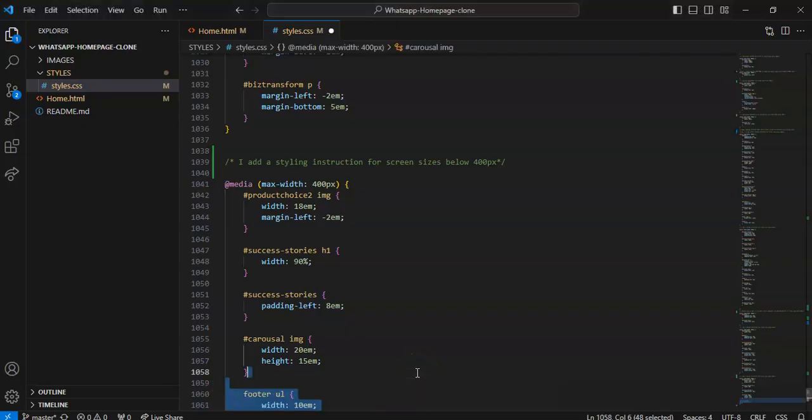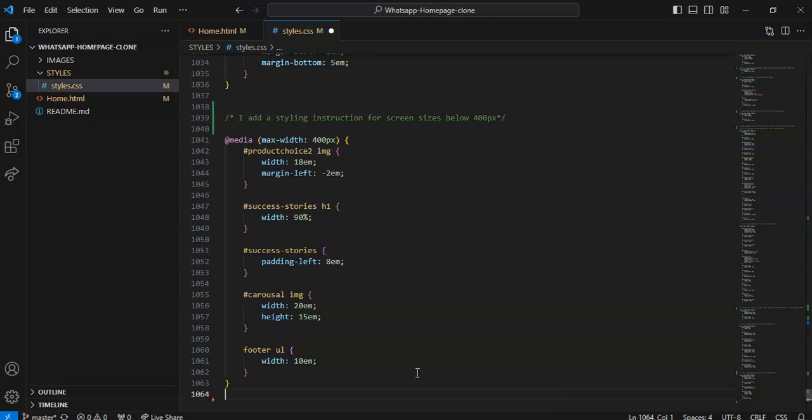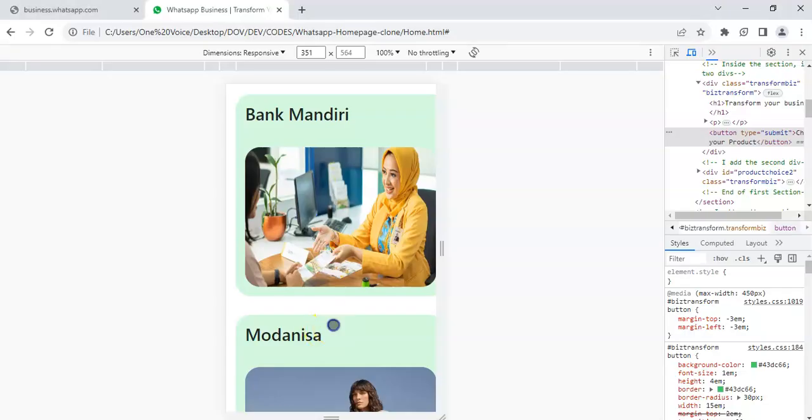In case you're finding this tiring or boring, please don't. You'll get used to it, and the more you practice, you'll actually find it interesting over time. All right, we're also adjusting the UL in the footer. I'm adjusting the width to 10em. So let's look at what the UL looks like.